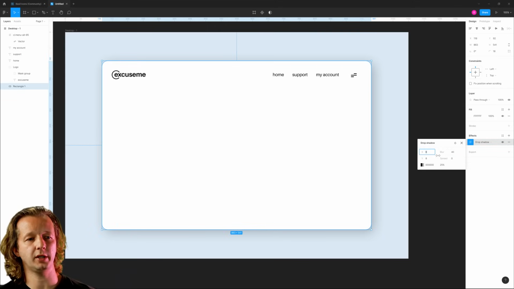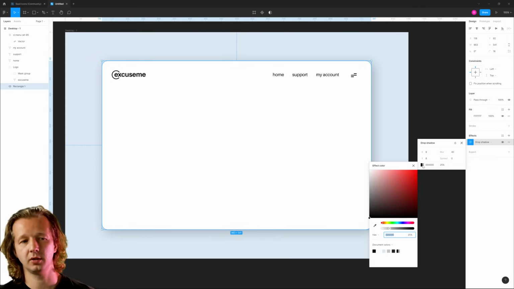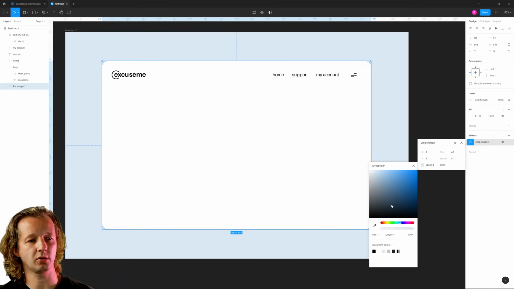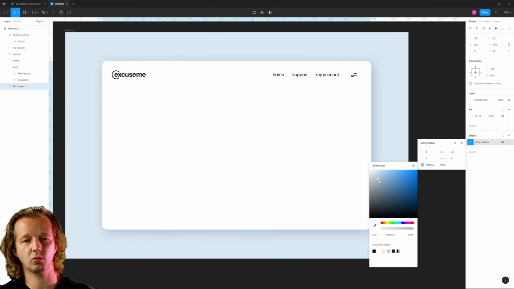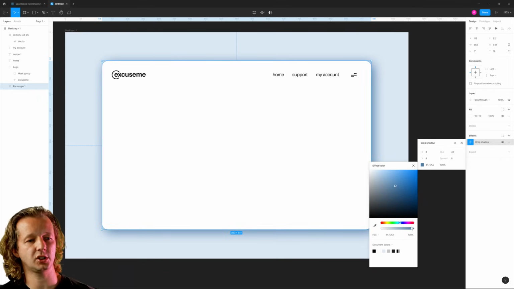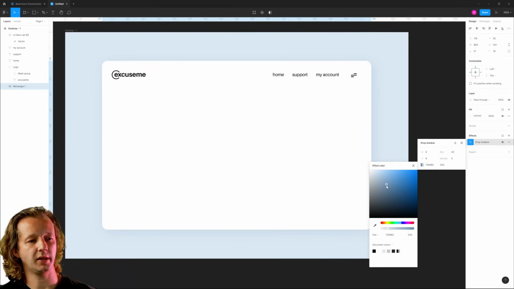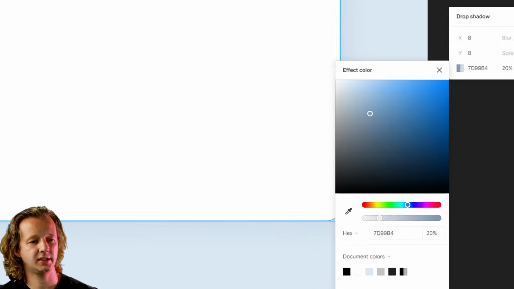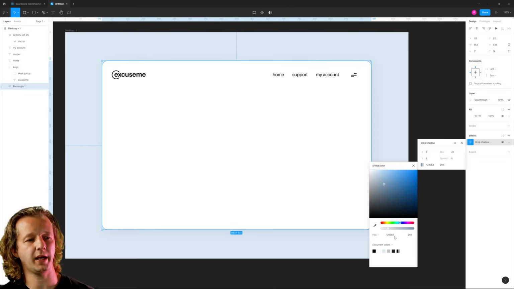So what we can do is we can change the color right here in this color picker, and we'll grab the background color currently, and then we'll kind of pull it down or just move it around to where it's very subtle. Now, we could go like this and then just adjust the opacity as well. But I think there's a little bit too much color, maybe more desaturated. So that is 7D99B4 for that hex code and at 20% opacity.